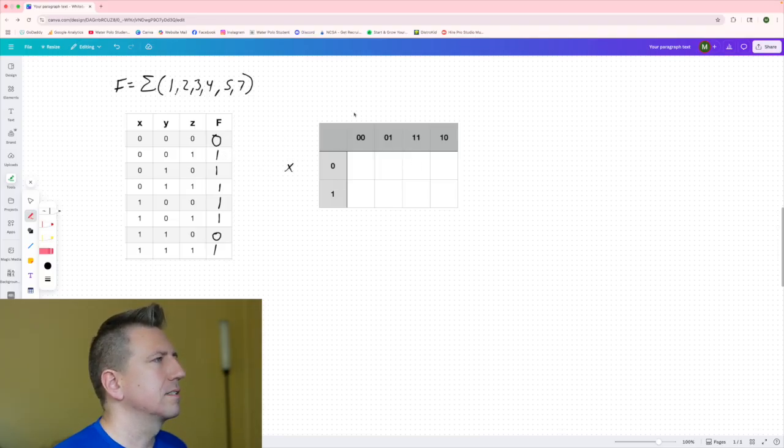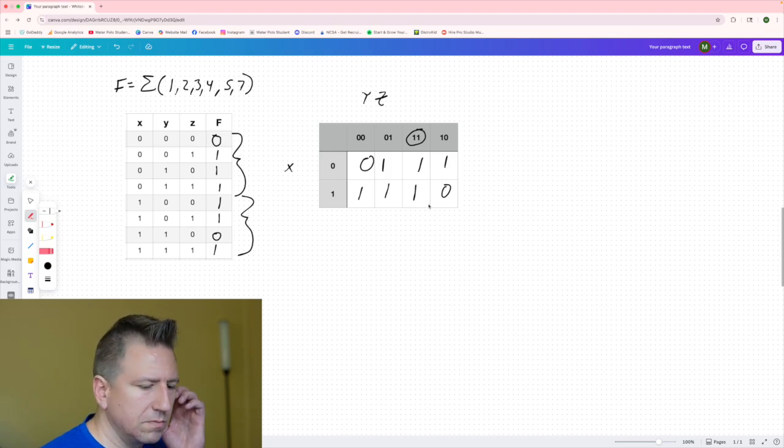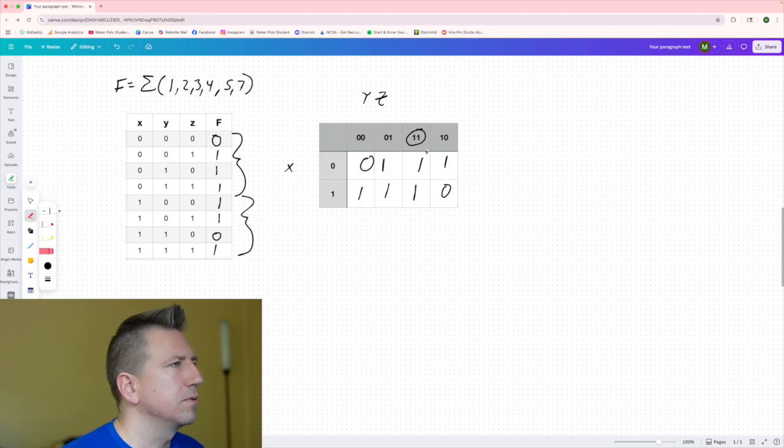So we have X, Y, and Z. And remember, we break this up into groups of 4. So we got 0, 1, and the double 1 we have to skip, right? So we got 0, 1, skip, 1, 1. And then, since we don't have a double 1 going this way, we just go in a row here. So I have 1, 1, skip, 0, 1. So that is what our Karnaugh map looks like.